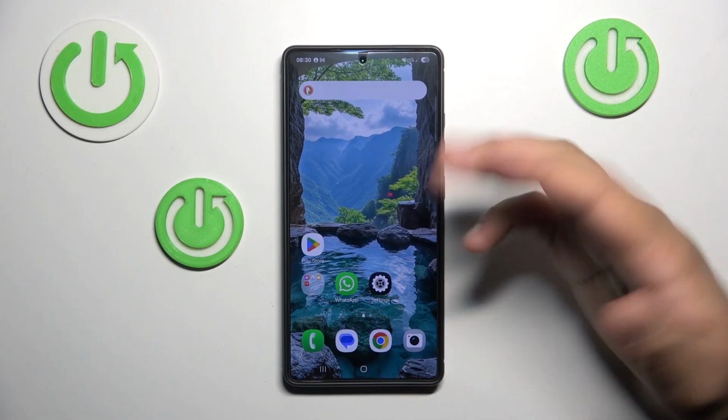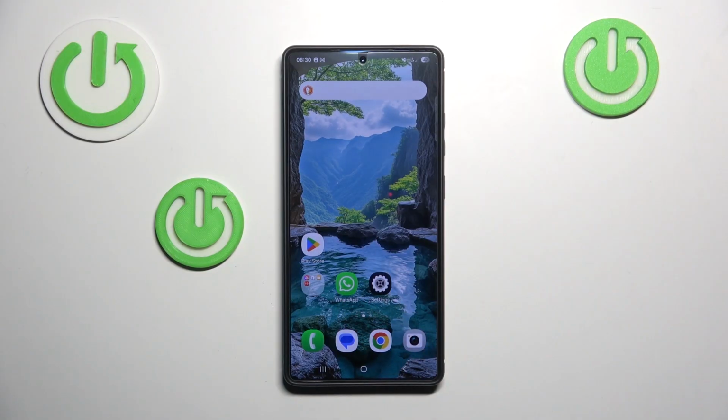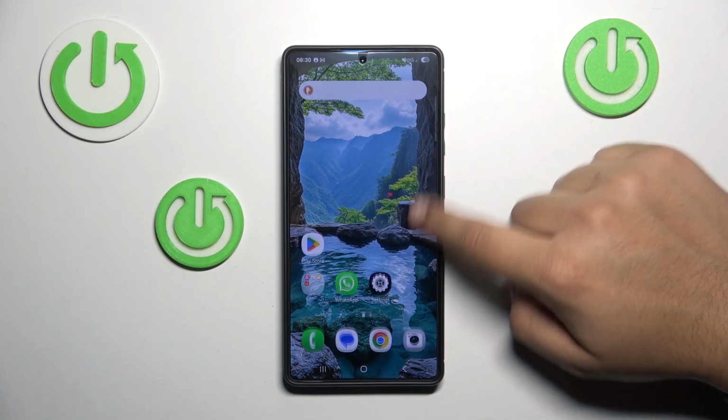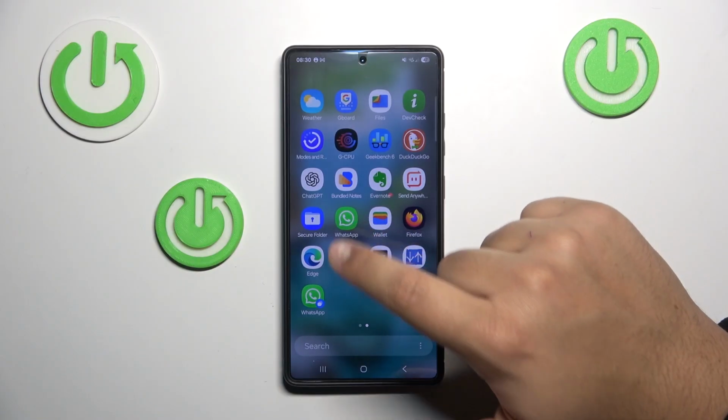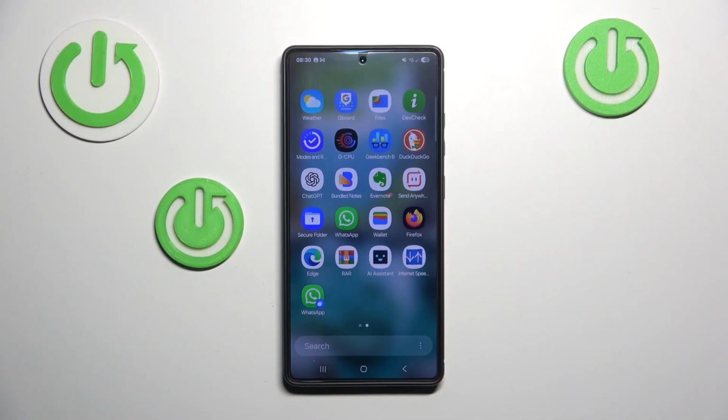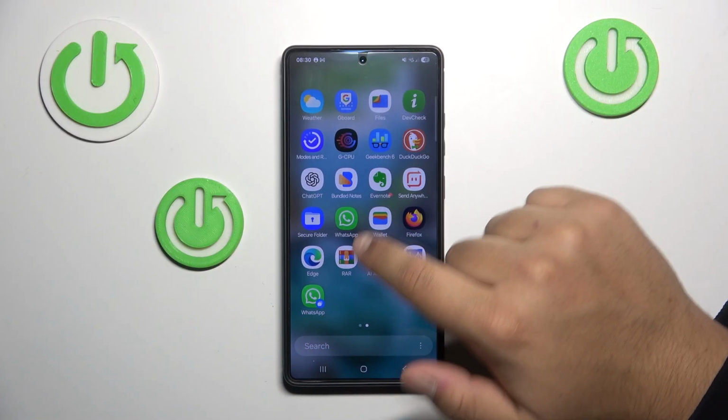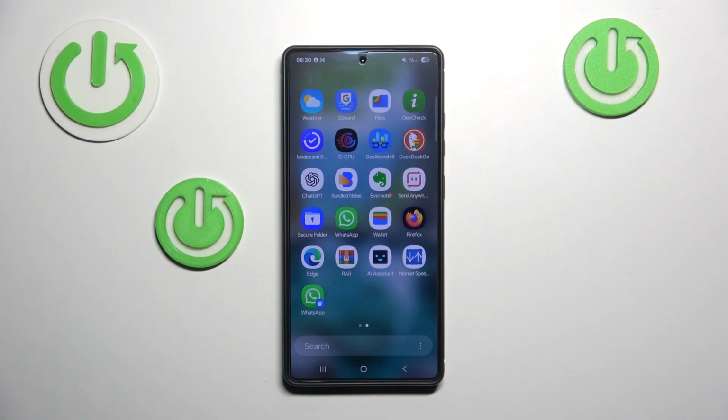And now, as you can see, we have WhatsApp, the original one here. And if we go to the app drawer, we'll find the second one. As you can see, this is the OG one, and this is the second, the cloned version. And these are separate instances, and you will be able to have two accounts there and different lists of contacts and stuff like that.